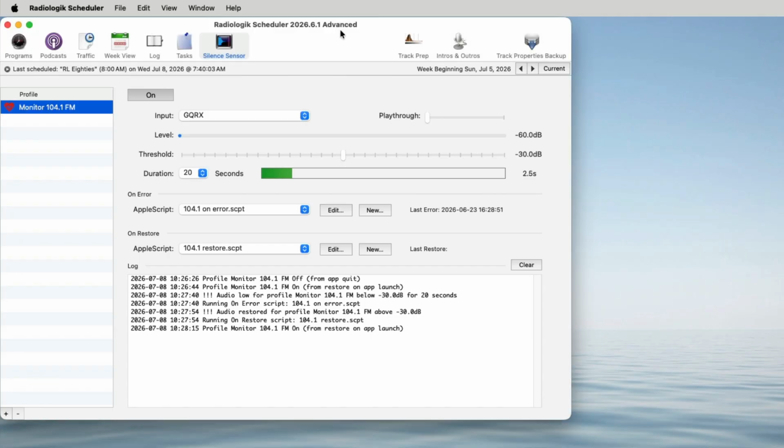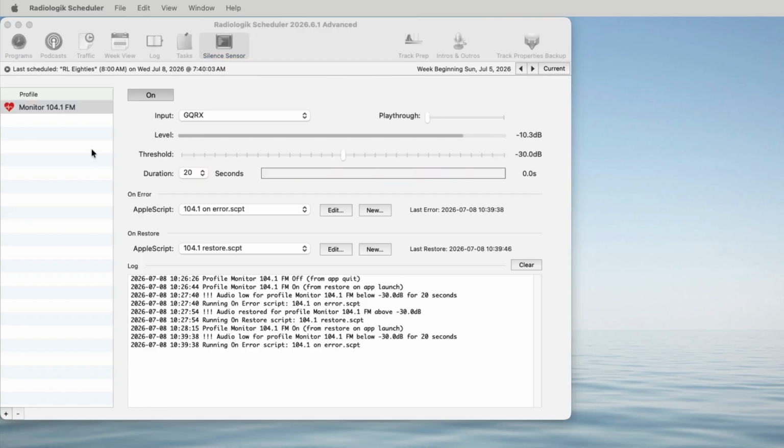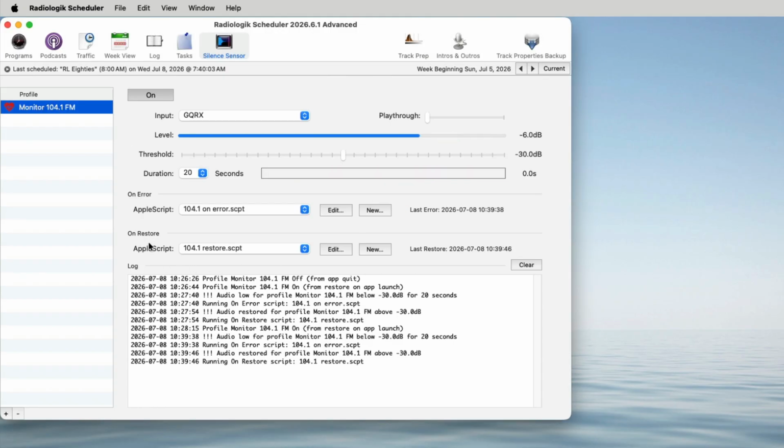So I've just turned the audio off for this, and we can watch what it does here. This is the duration countdown, and it colors hotter and hotter as we get closer to hitting that duration where it's been below the threshold. And then it runs the error AppleScript. I'll turn the audio back on. And then it runs the on restore AppleScript. So you can choose different AppleScripts per profile for your on error and on restore actions.